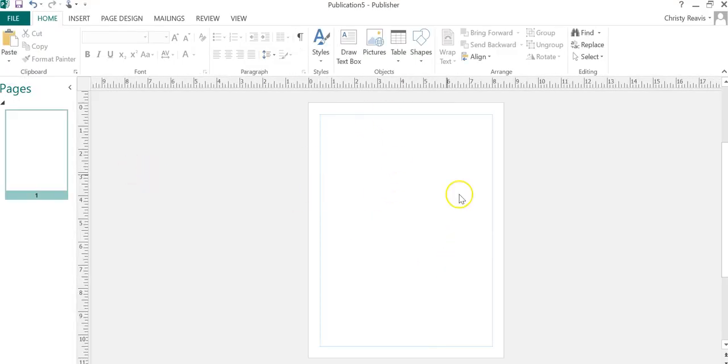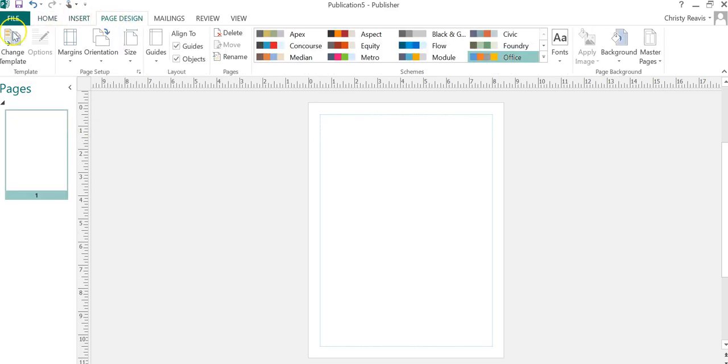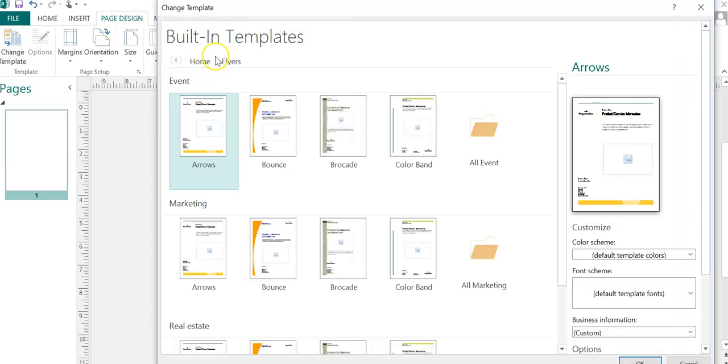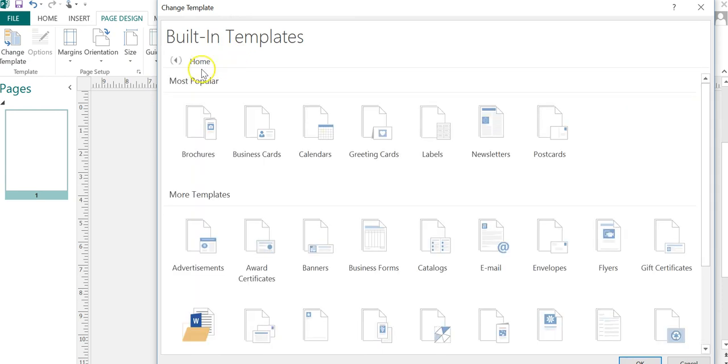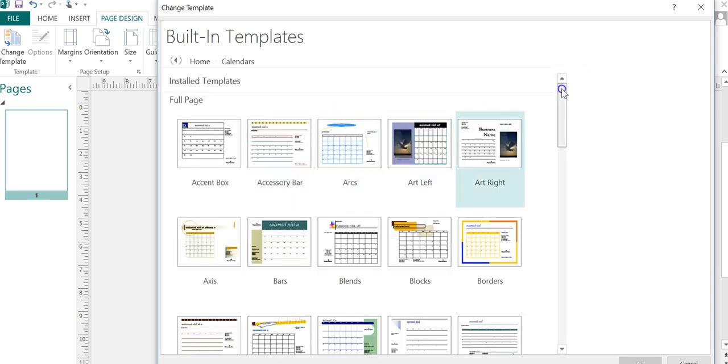Now, obviously, this is not our whole calendar with one page. But from here, we can actually change our page design and then here change template. If I click change template under page design, it always puts you in flyers by default. So I'm going to click back on home. And then I'm actually going to search for calendars. I can see it's actually got a shortcut here. So there we go. And then here are different styles.